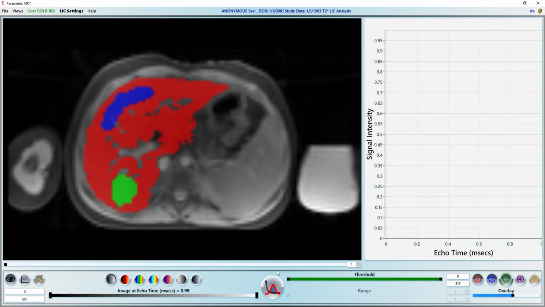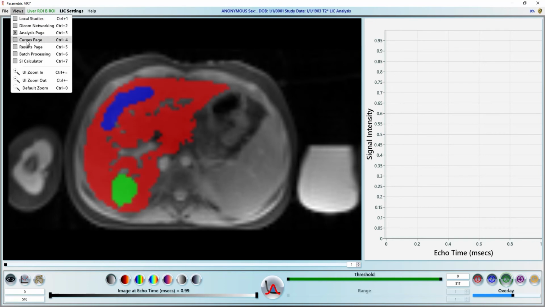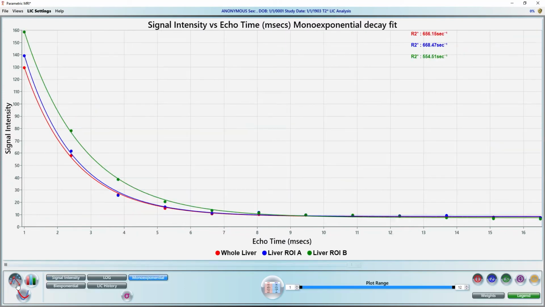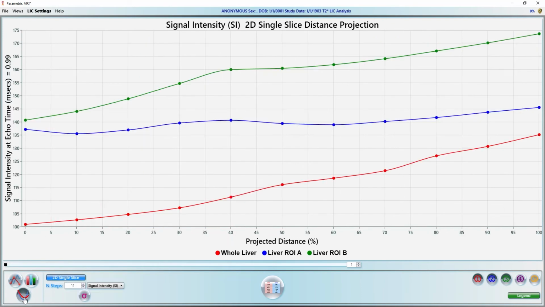I can click on the Page Navigation button, select Curves page from the Views menu, or press Ctrl 4 on the keyboard to access the main plot page. The three plotting modes are parametric curve, histogram, and distance projection. Let's start with the parametric curve mode by clicking the parametric curve toggle button.